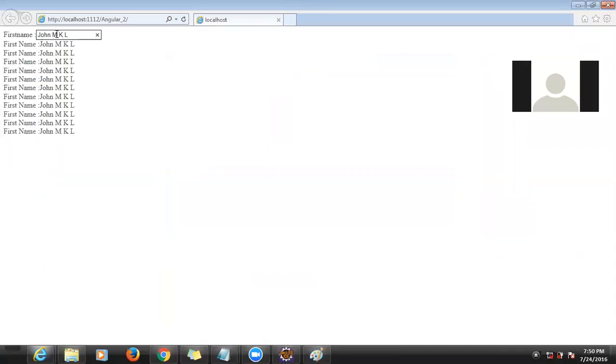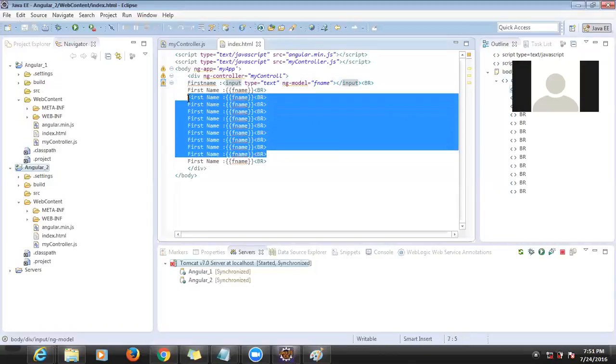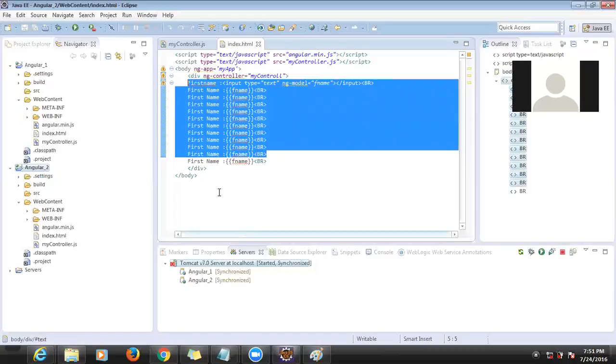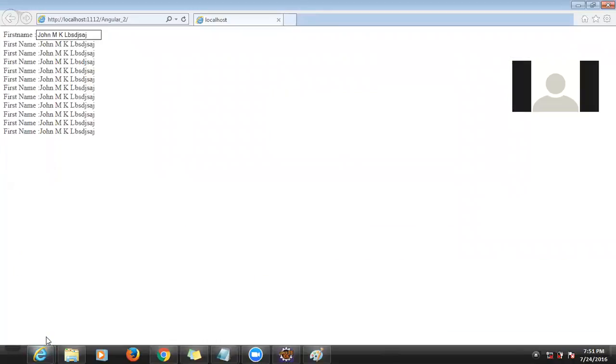So this is what I'm telling. Always model and view are in sync. So this is the view, right? Whatever I'm typing, that value is assigned to a model called fname. So I'm changing the model value and the corresponding view is also changing, right? So this is the advantage of AngularJS compared to JavaScript.